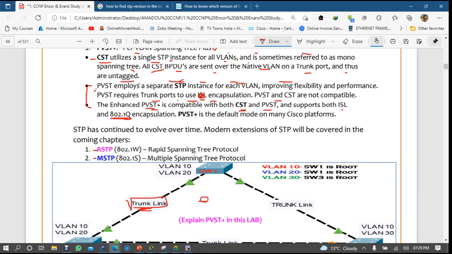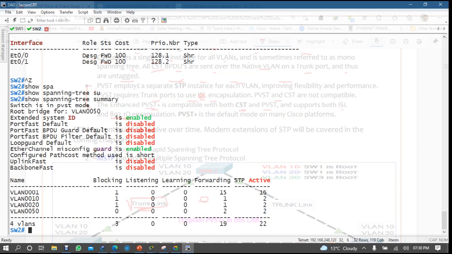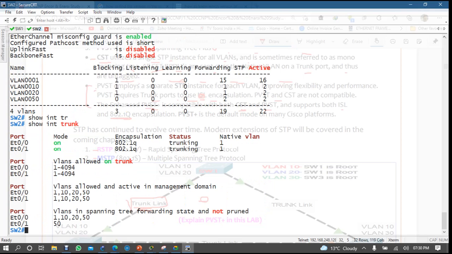Here it is saying that PVST is using only ISL encapsulation, and PVST plus is using ISL and 802.1q. But here we have used interface trunk, maybe dot1q. It will be related to negotiation, because we made it only manually, right? Yes, I think so. Maybe we'll check the negotiation later.